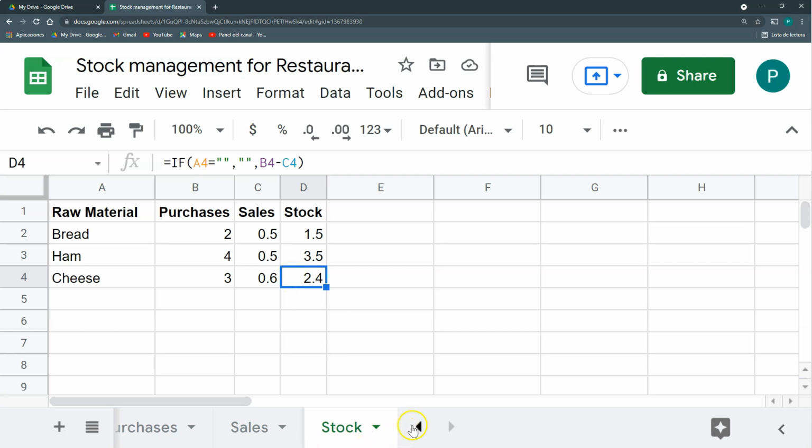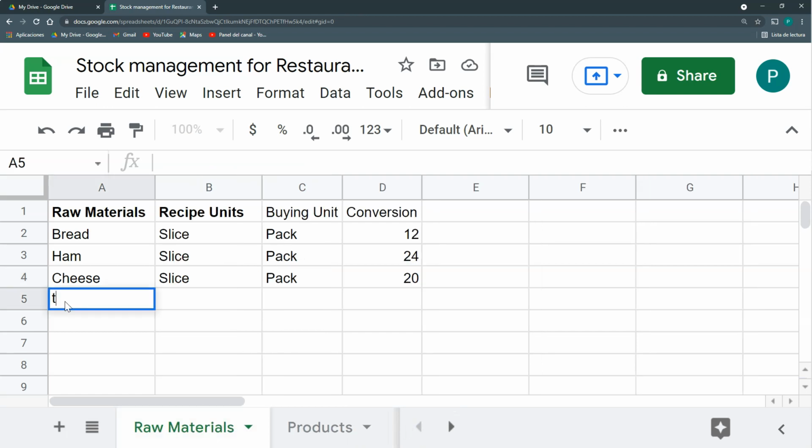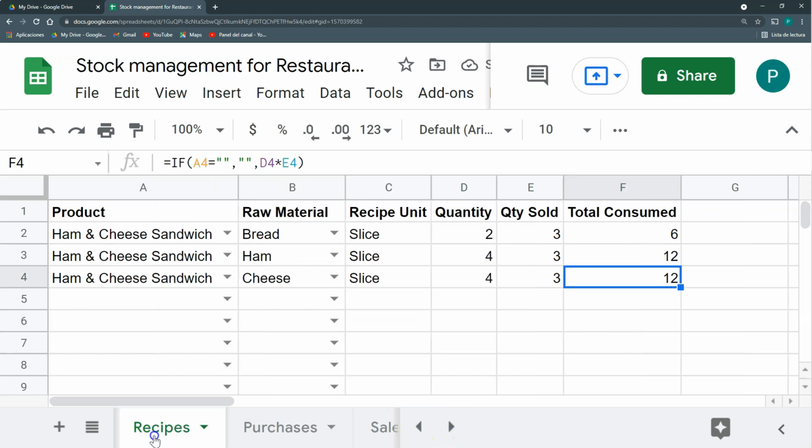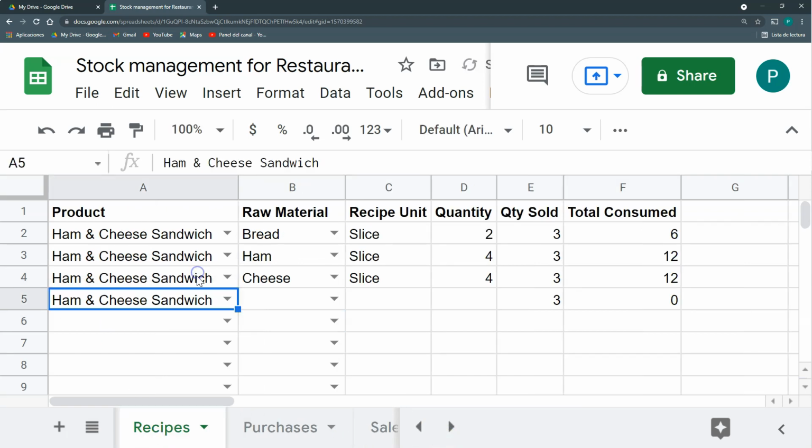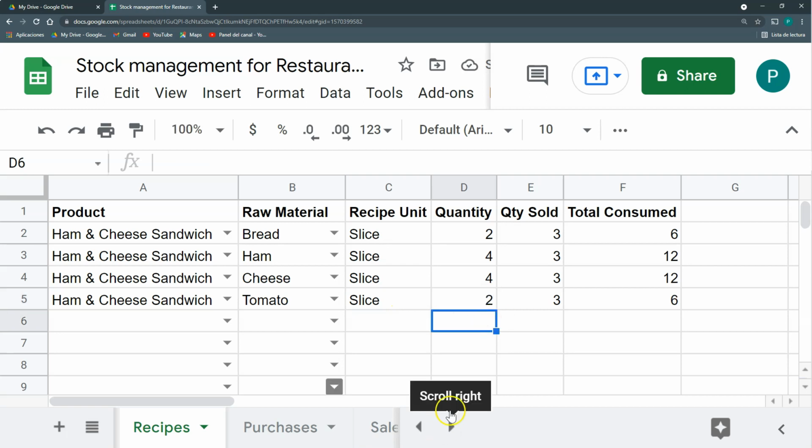Let's do something a bit more difficult. Let's say, for example, a tomato here. We're going to add tomato to our ham and cheese. So what is the recipe unit? Also, we could say that it is slice. What is the buying unit? A unit. And the conversion is, let's say, 6 slices of tomato per tomato. And then I'm going to go to my recipe and add 1 ingredient, that is the tomato, 1 slice. How many slices? We're going to add 2 slices per sandwich.